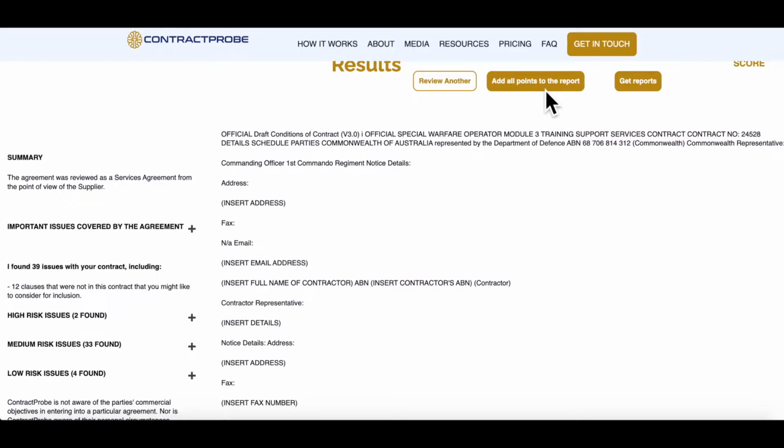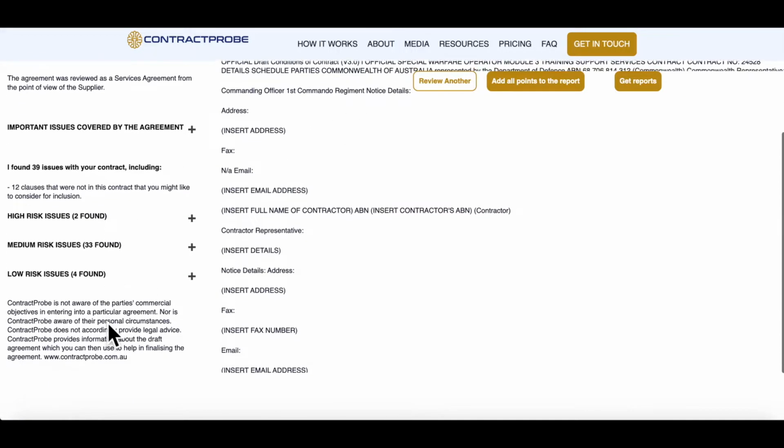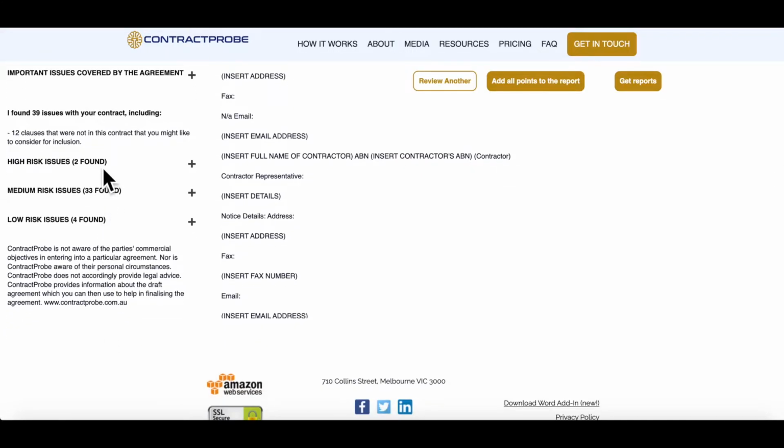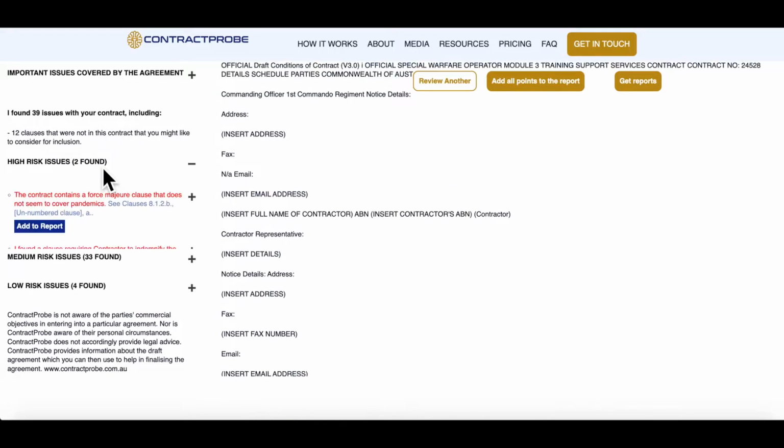So I will start by removing all points from the report and choosing only those few issues you want to be included. An experienced lawyer will know at a glance which points she wants to raise. For today's demonstration, I'm therefore going to raise quickly the relevant points without discussing their implication. Let's look at the high-risk issues.